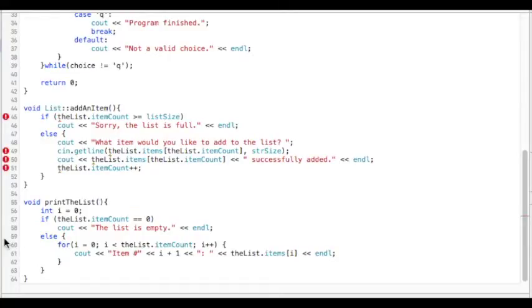Okay, as soon as I did that, I got lots of new errors. And remember that since this is now a member method, these are both member functions, I don't have to specify anything special about item count or items or anything like that. I got rid of our arguments, and all of these errors popped up because I got rid of the argument which is called the list.